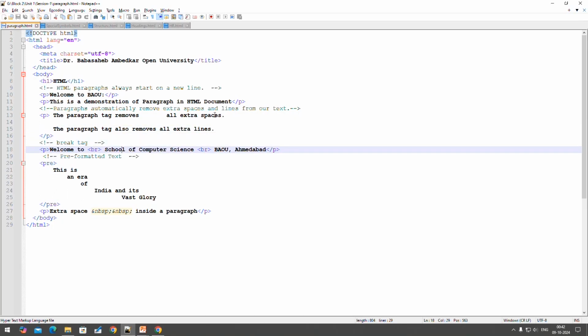So the paragraph content is going to be displayed on a new line, as we have used a break tag over here. And if you want a mechanism where whatever content you have placed in a document should be displayed as it is on your web page, then as we discussed, you need to use the preformatted tag in the form of PRE. So here we have used the PRE tag. Whatever we have written will be displayed like this: on the first line, then in the next line an era, then after that, of India and its vast glory. The same way it is going to be displayed as it is, contained under the starting pre-tag and ending pre-tag.